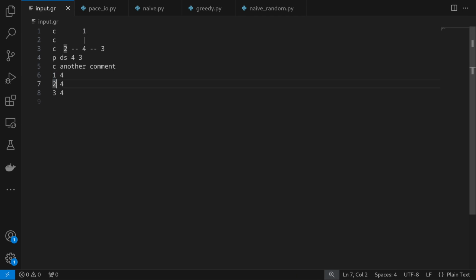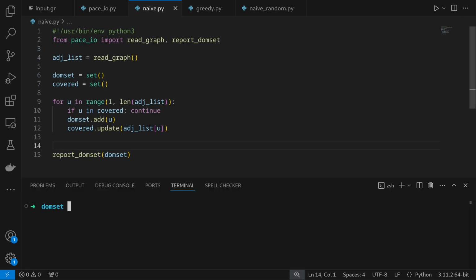Then we take the second node. This is not yet covered, so we put it in. And the third node is also not covered, so we put it in also. So if I run this program, what we expect to see is the first line should be a 3, because we expect a dominating set of size 3, and then the nodes 1, 2, and 3 should be listed. Let's see whether this actually happens.